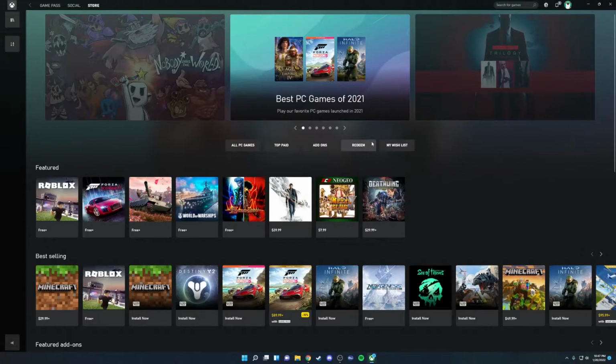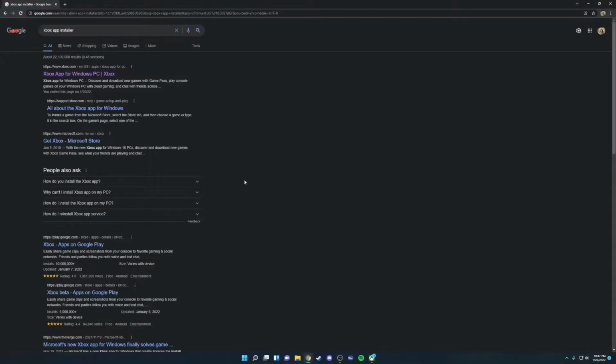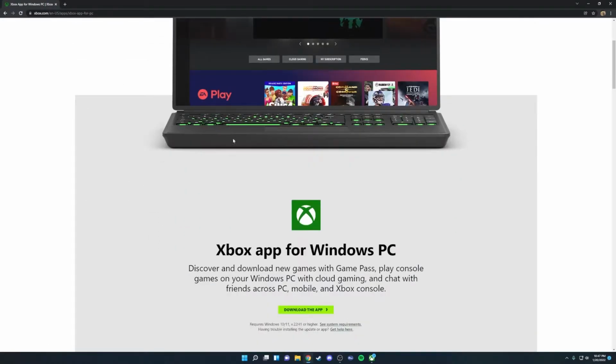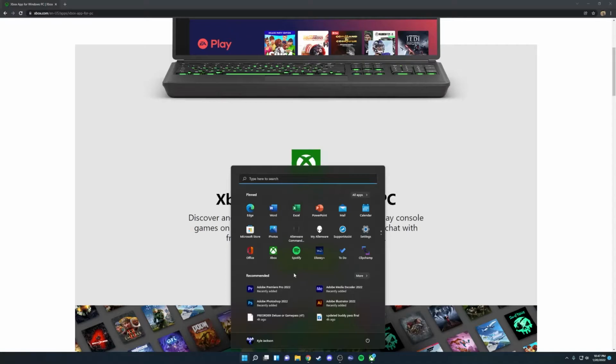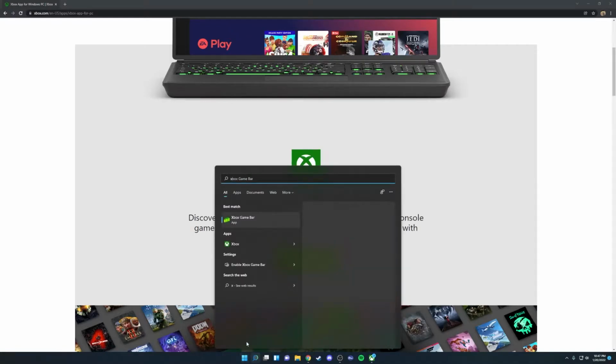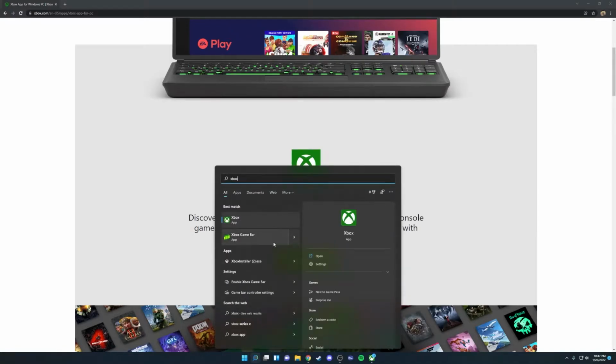First things first, you're going to want to head to Google or any web browser, and you're going to need to download the Xbox app for Windows PC. I will also include the link in the description, but basically you're going to open this up, scroll down, and hit download the app. This is going to add the Xbox app to your computer, so you will go down to your start menu and type in Xbox, and it'll be right here, Xbox app.